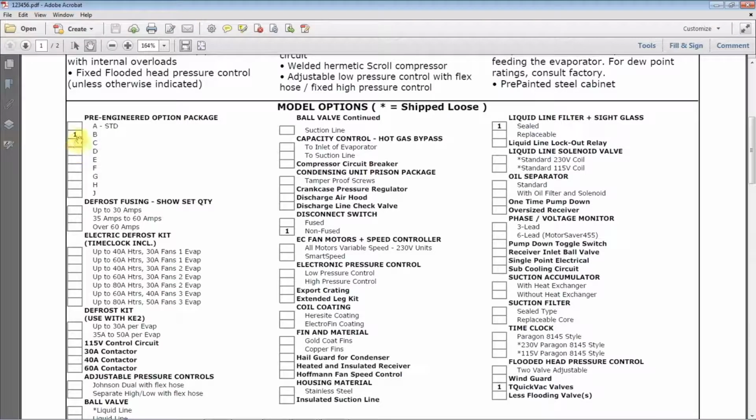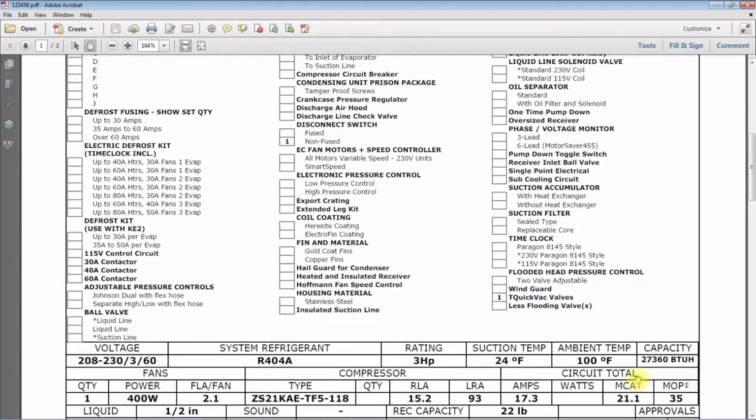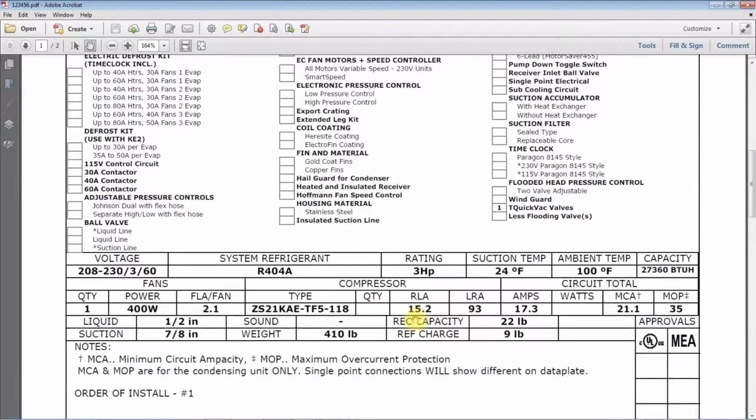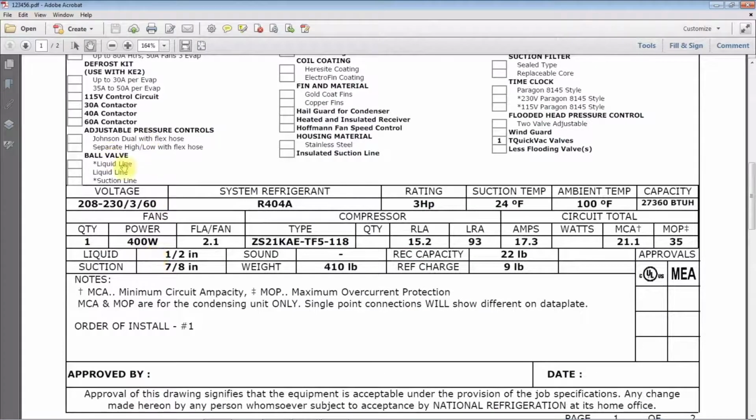So any of these boxes that have a number 1 in them, it indicates that those are the options selected for this particular request. So you can see the B package is listed here with a number 1. The non-fuse disconnect is listed here with a number 1. And the quick vac valves are down here with a number 1. Also, you'll see below these options the voltage, which is listed as 208 3-phase 60, the refrigerant 404A, the rating 3 horsepower, the suction temp is 24 degrees F, and that's because we took a 1 degree line loss. Ambient temp is 100 degree F, and capacity is 27,360.